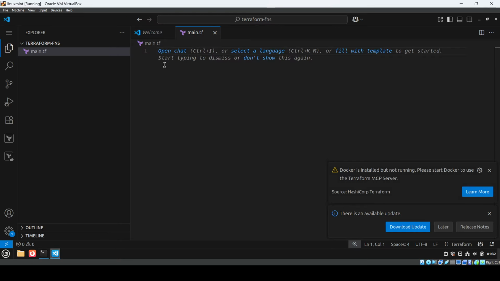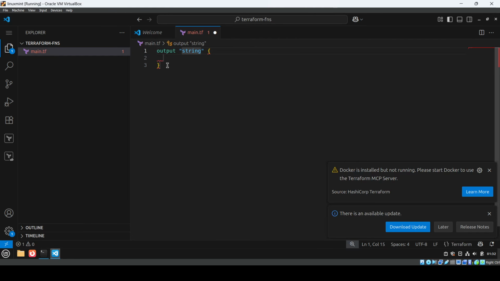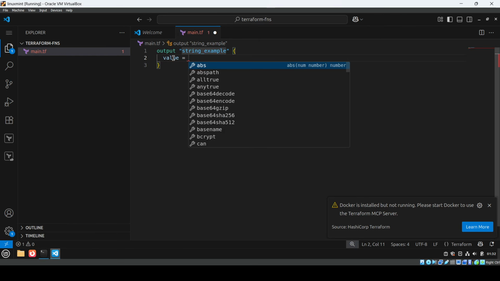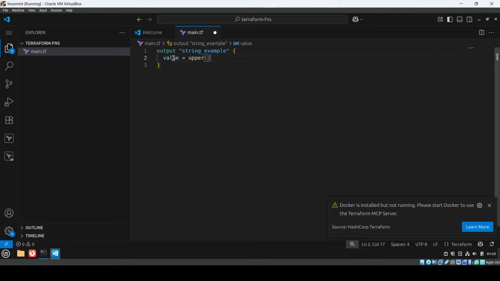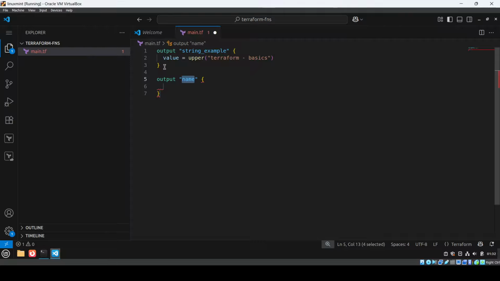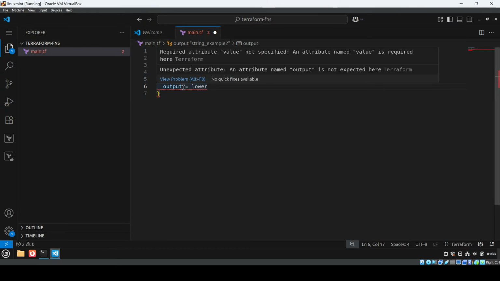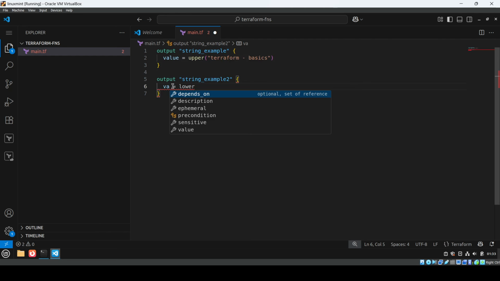The first few functions will be related to strings. We can write an output and give any name, like string example. After that we can give the value. The value can be anything, and we use the upper function to write anything, like Terraform basics. Then we have another output, string example2, where we give the value lower and ABC. Okay, we'll try with this one.